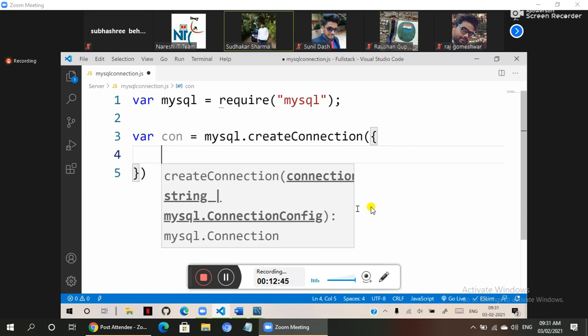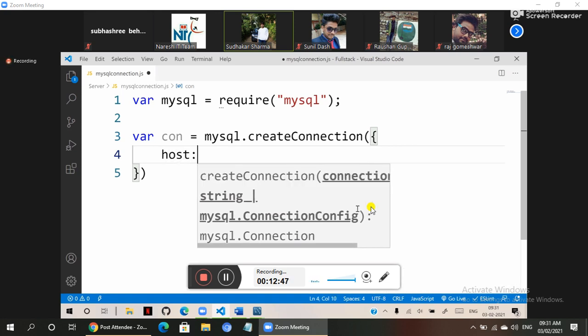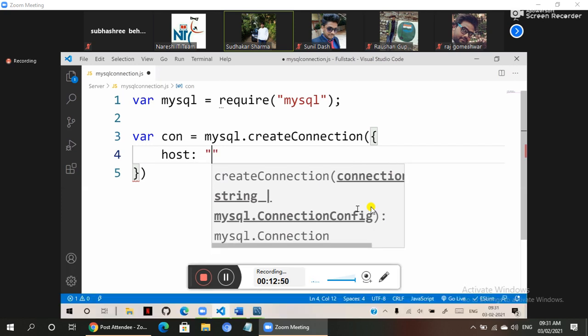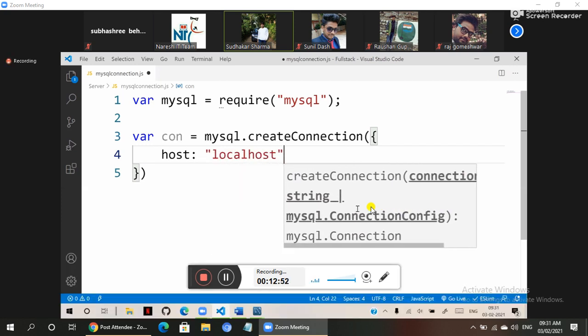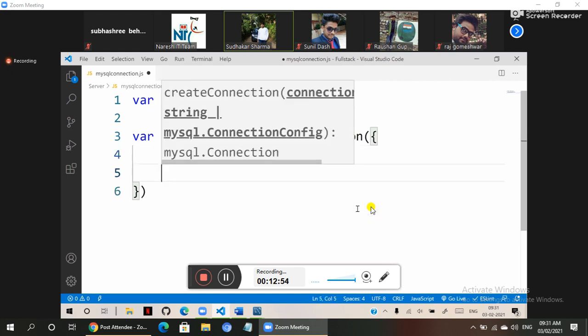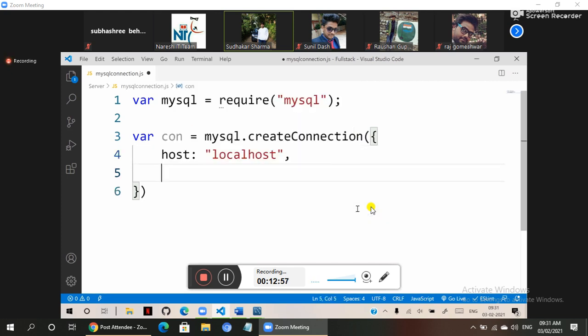The MySQL database requires a host name. Host name is localhost, or it can be an IP address. And next it will ask for username. Username is root. And next it will ask for password. So password is 12345. That is the password for my user.